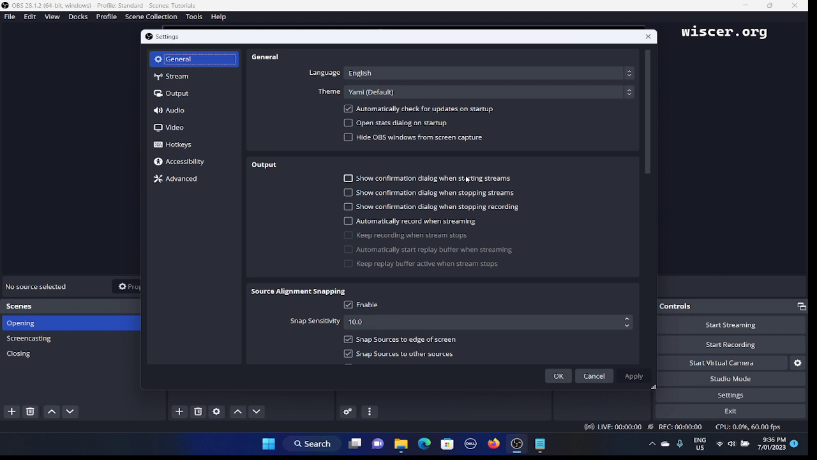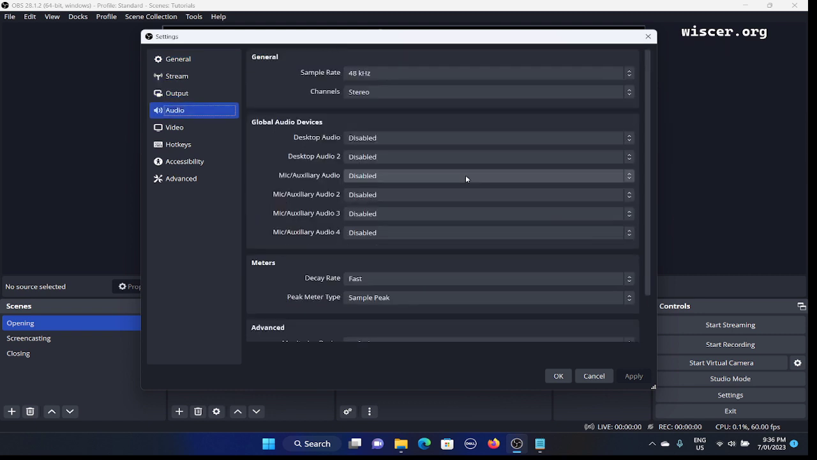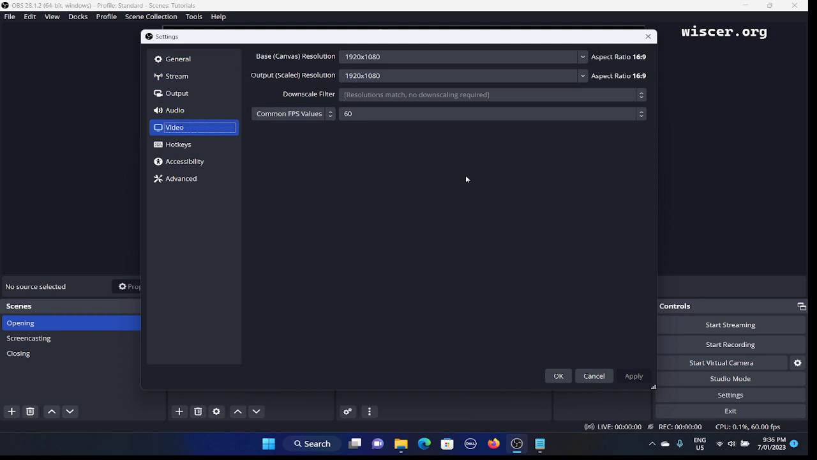Now press down arrow to go to each menu item until we find Video: Stream, Output, Audio, Video. Once we find Video, press tab to focus on the detail of that video menu. Base (Canvas) Resolution combo box, 1920 x 1080. So this is base, aka canvas.